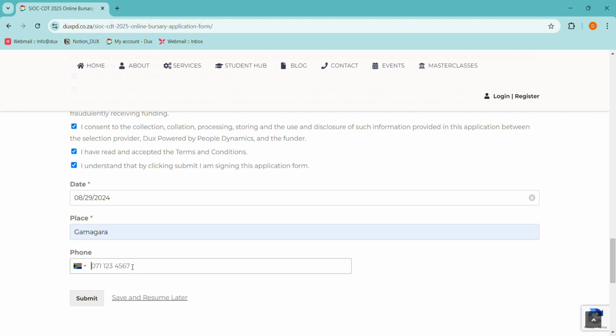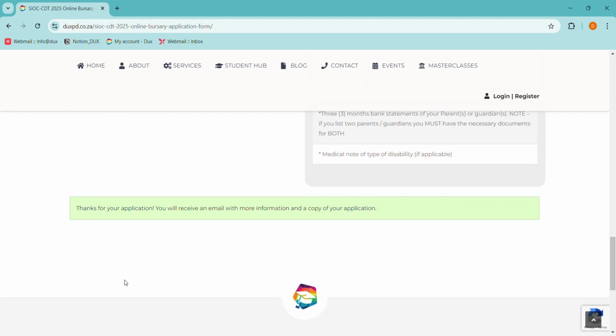Please select the date at which you completed this application form and the place. You can just add the city or town you are in, as well as the phone number we can reach you by. We are now done. If you are happy and confident with the information you have supplied, click Submit and there you have it. You have successfully completed the application.